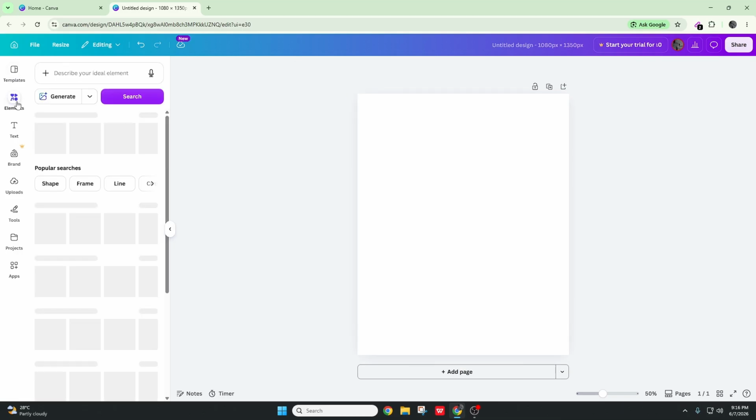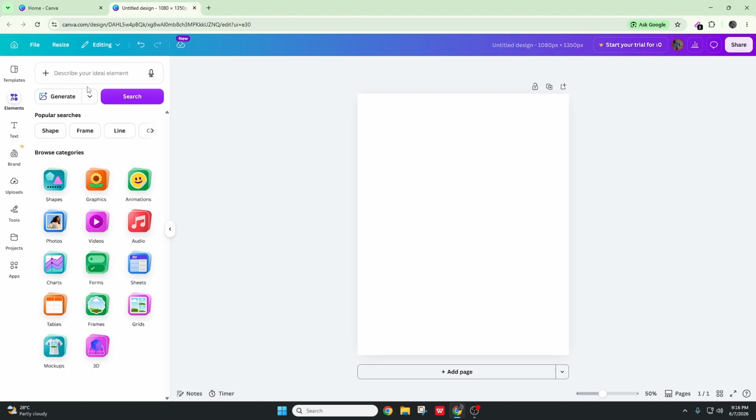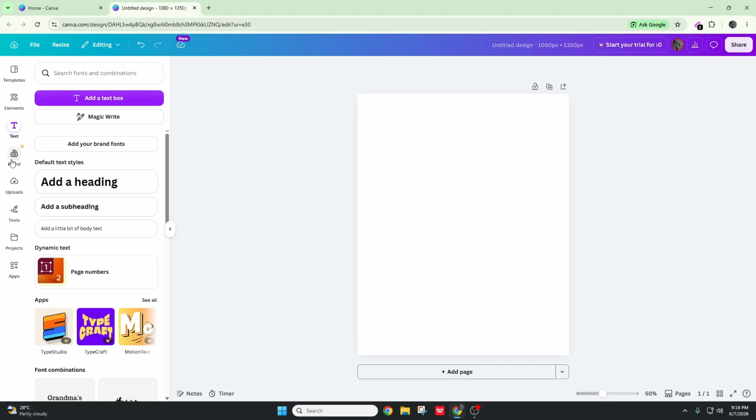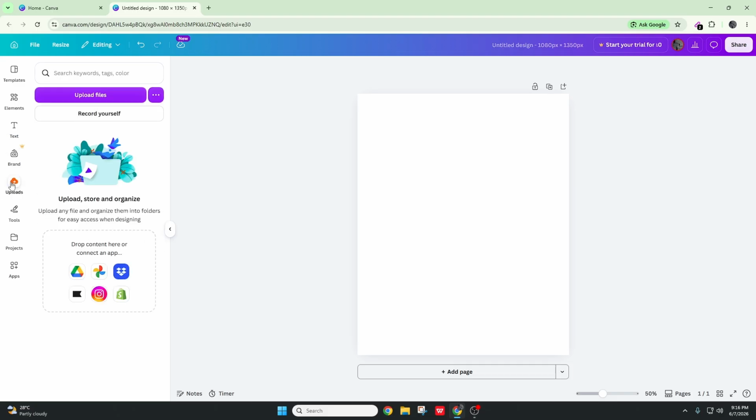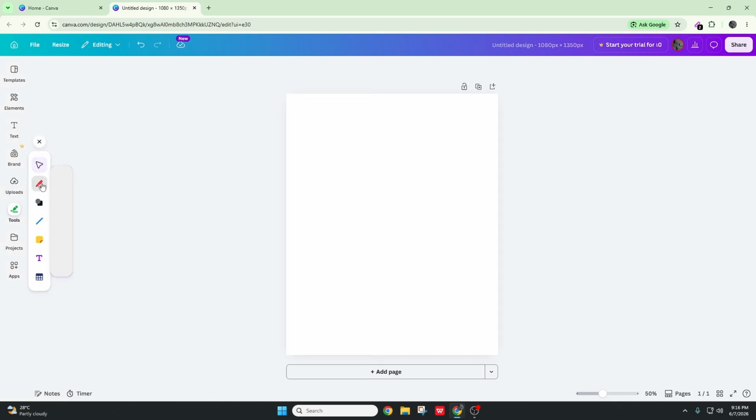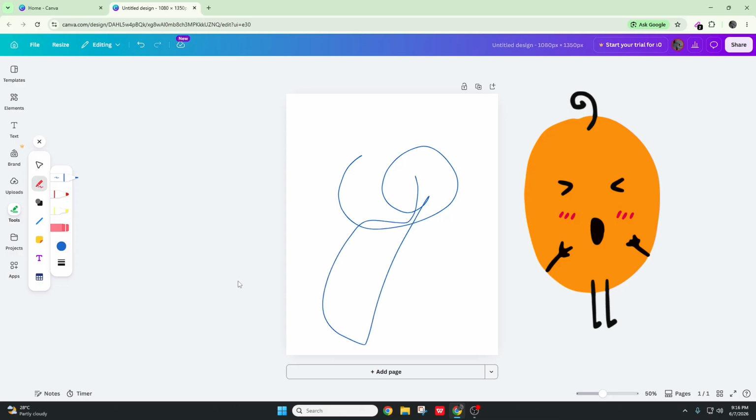The second one is elements. There are a lot of elements that Canva free offers. And then we have text, we have brand, which again is paid. We have upload. In uploads you can upload your file and start editing with it. And tools, this is basically a draw tool. You can select your marker and start drawing whatever you want.